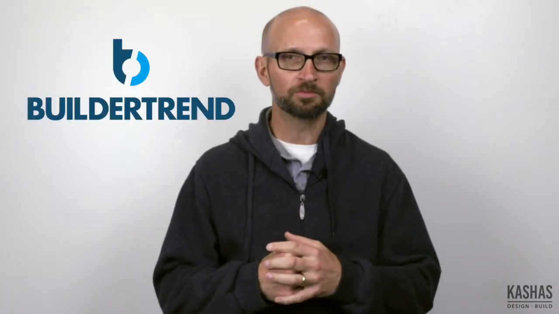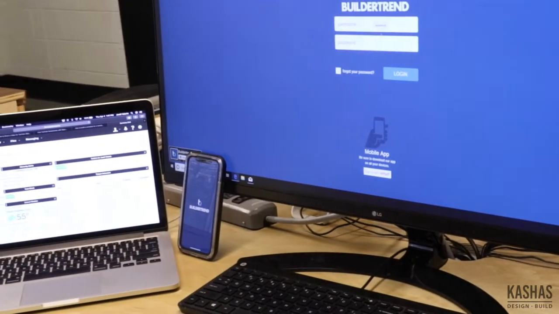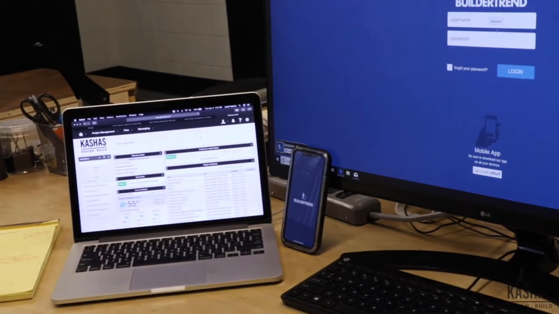We use a program called Buildertrend. It's a cloud-based project management system. We feel it works really, really well for this function. It's super versatile. You can use it on a desktop. You can use it on an app on a phone or a tablet. It's shareable. Our subs can use it, our team can use it, and best of all, our clients get to use it as well. And they can watch and keep track of where we're at in the project and what kind of things are coming up next.